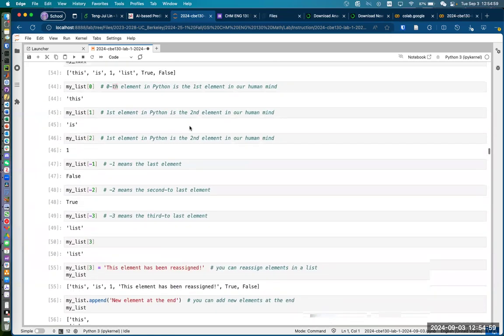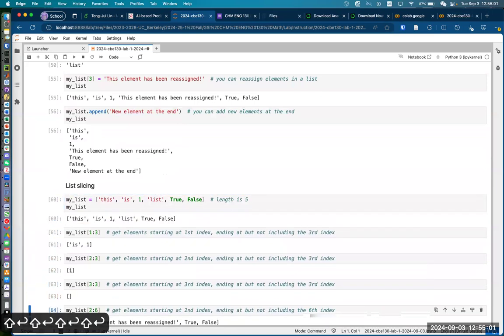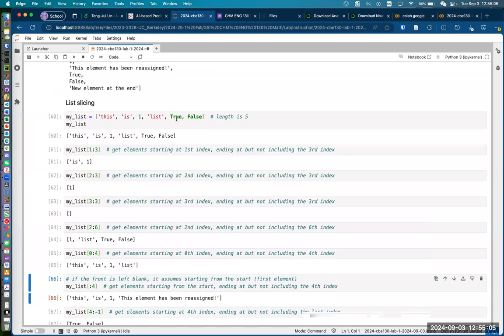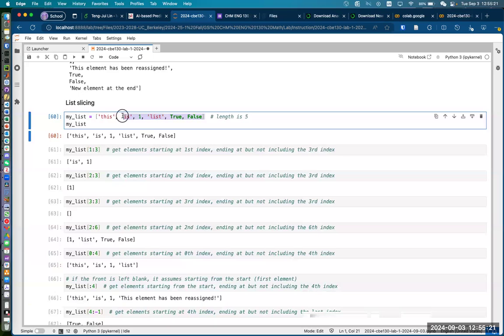Oh, because not including 3. So 0, 1, 2, 3, 4, 5. So 6 is not existing. So ending at 6, but not including. So that goes to 5. So that will give this.